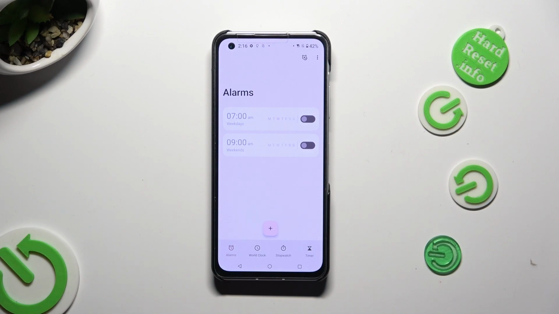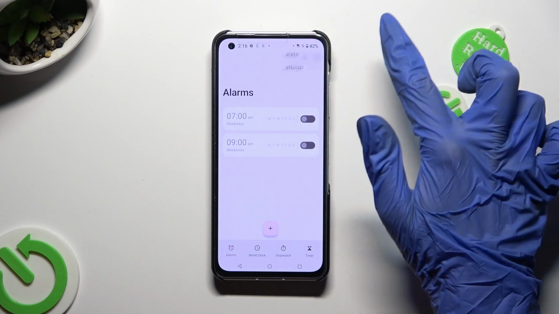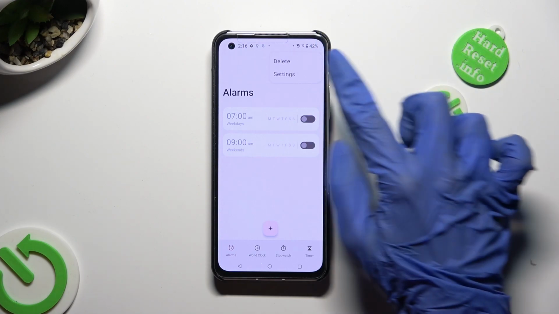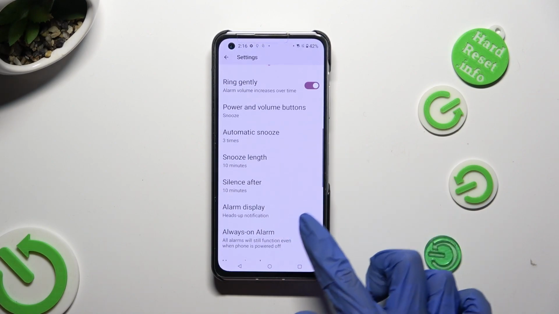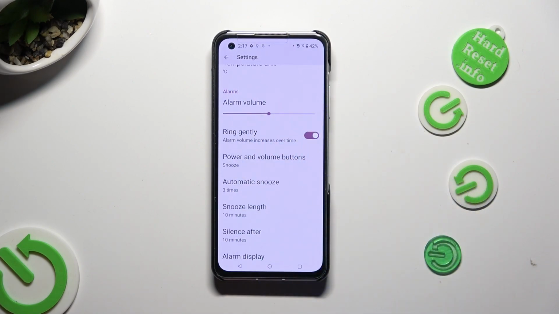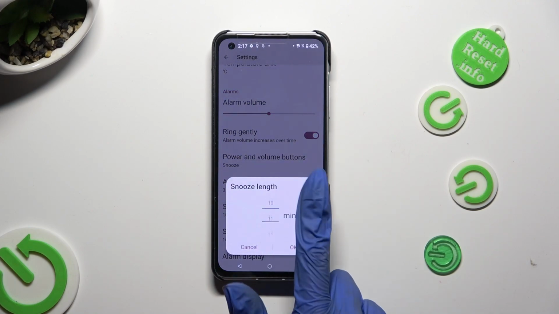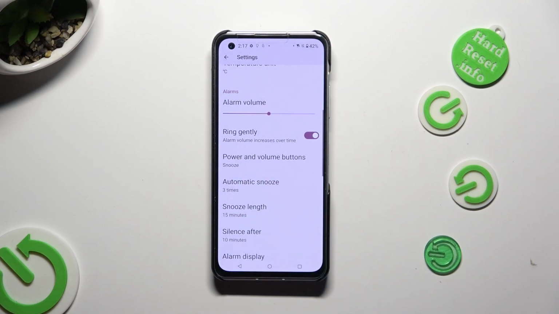Following that, choose Alarm section at the bottom left corner if it's not already on. Then, before creating your alarm, hit those three dots at the top right corner. Select Settings and adjust all of them under Alarms however you wish to, like snooze. When you finished customizing those options to your liking, go back.